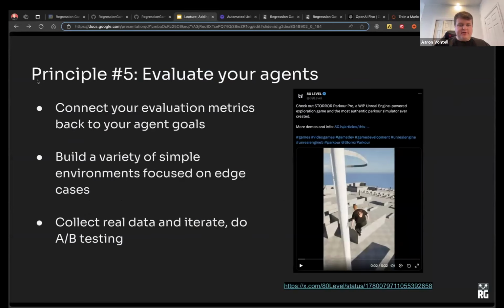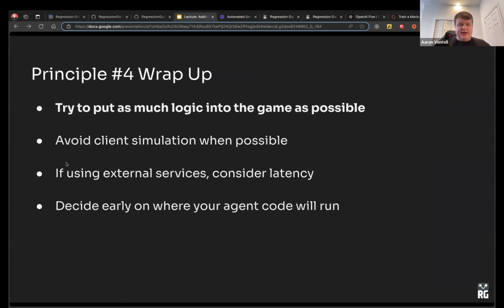So overall, try to put as much logic into your game as possible. I usually find that way is the best way to build out these agents. And then also avoid client simulation when possible. It just makes things very, very tricky. And then if you are using external services or large models, just consider those trade-offs of latency and the devices you're working with.